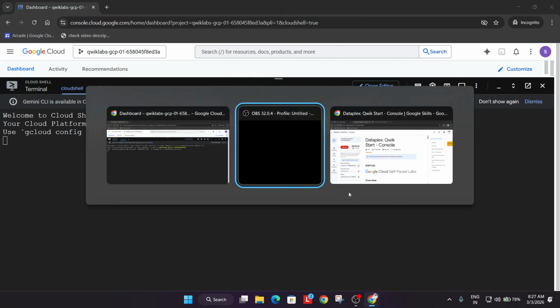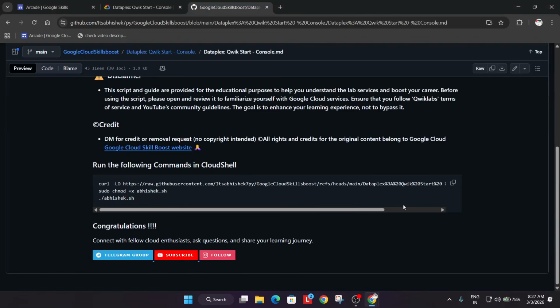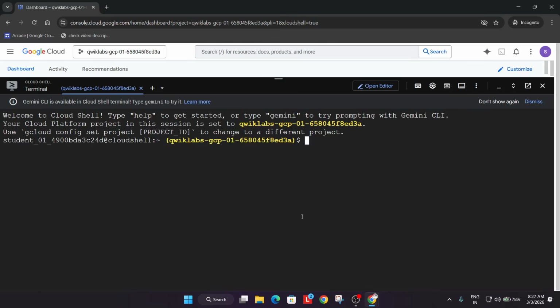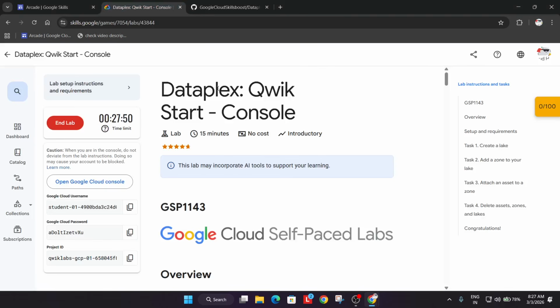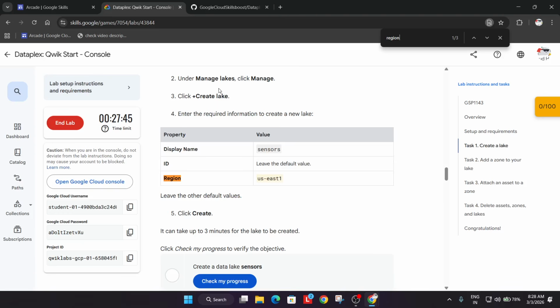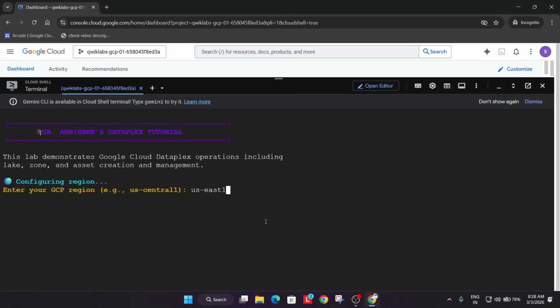Now in the description box of this video, I've shared this repository. You have to simply select it and just paste over here, hit enter. Now it's asking for the region. So just Control F, find the region. And this is the region. You have to simply copy it carefully and just paste over here, hit enter.